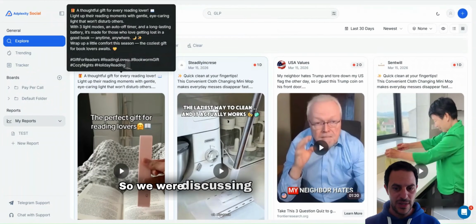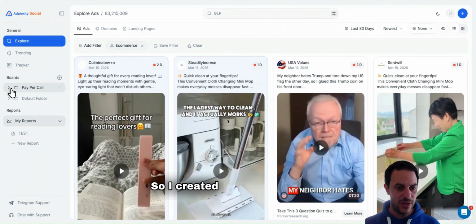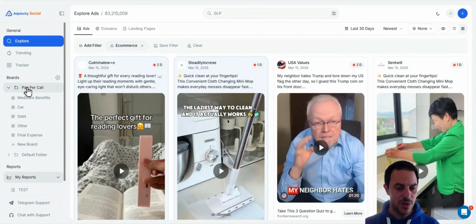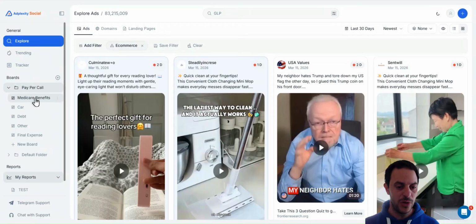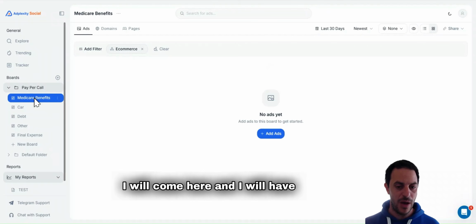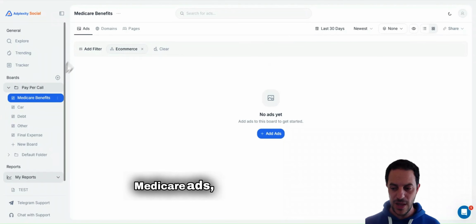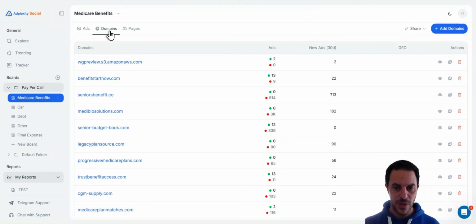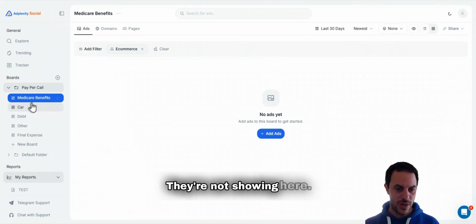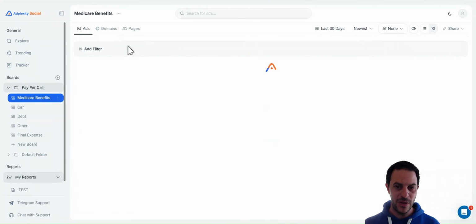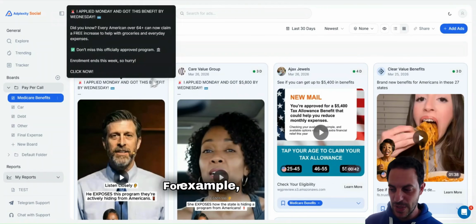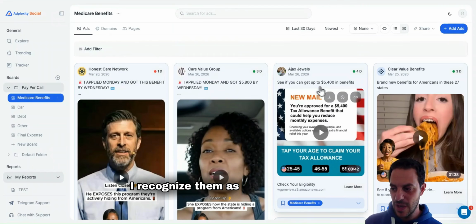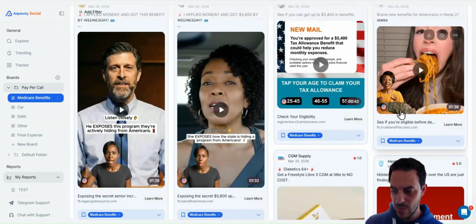So we were discussing just now the boards. I created a few boards here. You can create folders, and then in each folder you can create many boards as well. So for example, I created one for pay-per-call. I will come here and I will have Medicare ads, Medicare benefits ads. Where are they? They're not showing here. Oh, there, I have to remove my filter here. And now we're going to have Medicare benefits. For example, all these ads, I recognize them as Medicare benefits.